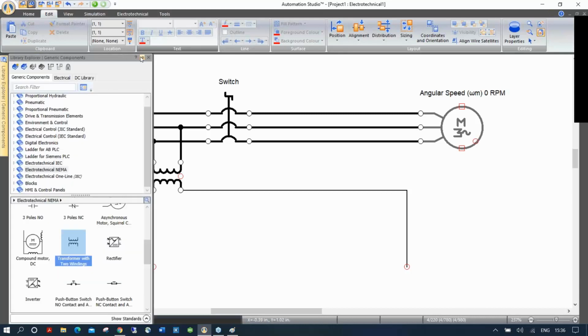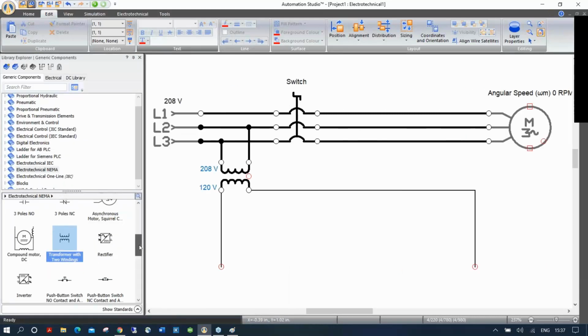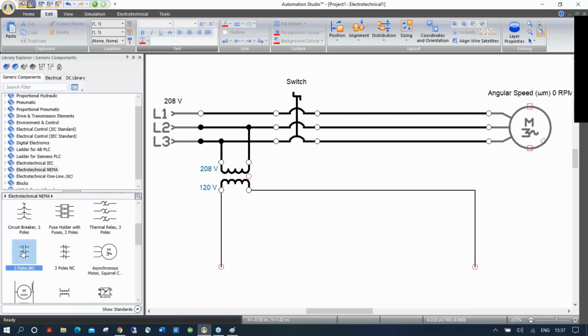So I'm going to come in the library. I'm going to take a 3-pole normally open. This is something important also. When you drag a component from the library, you can directly drop it on the lines like that and it will automatically disconnect the circuit. Okay? But you'll see what is going to happen. If I drop it here, it's going to disconnect and insert right away in the circuit.